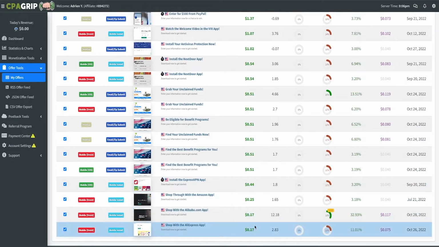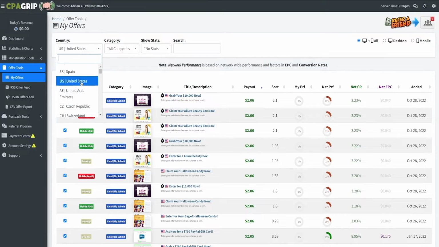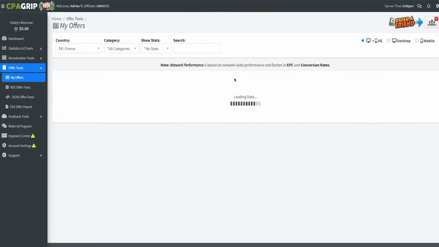To make the most money on this site, you'll have to choose offers from countries which pay a lot per lead for their offers. You can click on Country right here, and then take a look at the offers of different countries and to know about the top paying offers. Let's select France for example, and take a look at the offers.